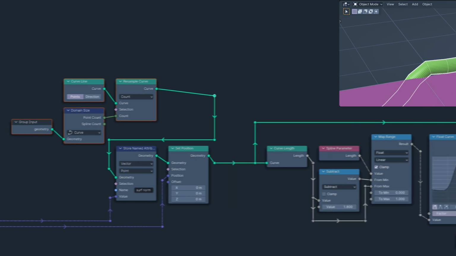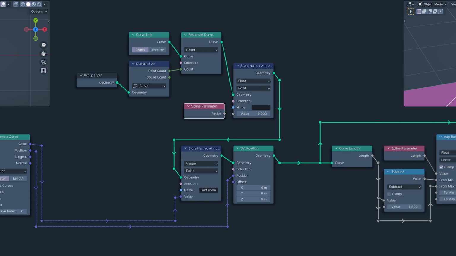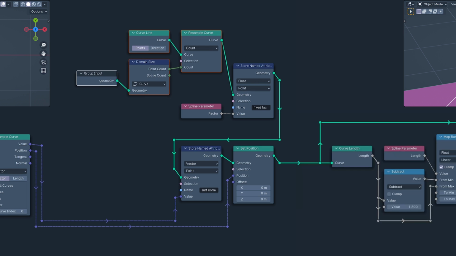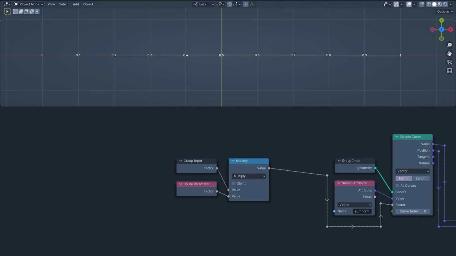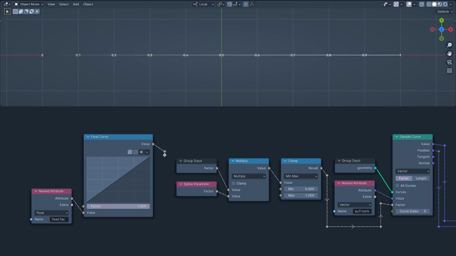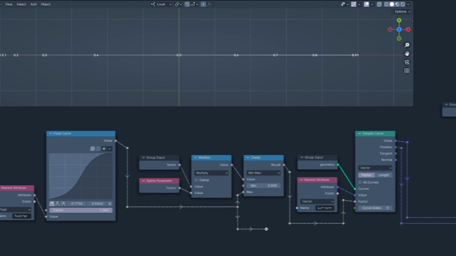Now it's time to store the factor of the new curve onto itself as an attribute called fixed factor. This one is fun. If you redefine fun as something that isn't fun. Now I can clamp the factor by its fixed self, and if I distort the fixed factor with a float curve, this clamping can shape the distribution of points along the curve. Here I have bunched them towards the start and the end.